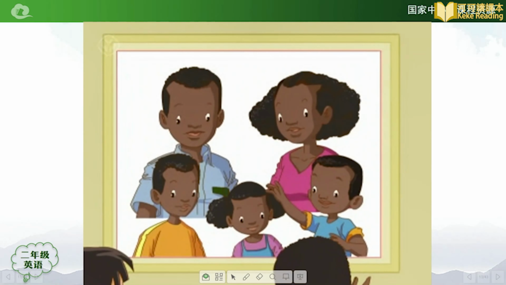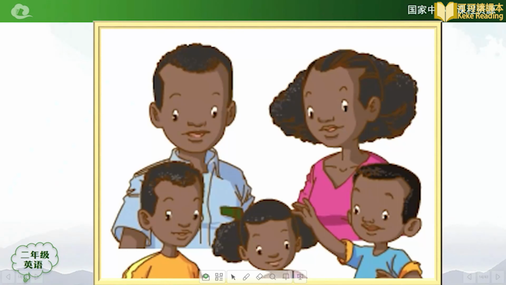What are they talking about? Yes, they are talking about Andy's family. Who are in Andy's family? Andy's father, mother, brother, sister, and Andy. Yao Yao is looking at Andy's family picture. Who are they talking about? Let's watch the video again.